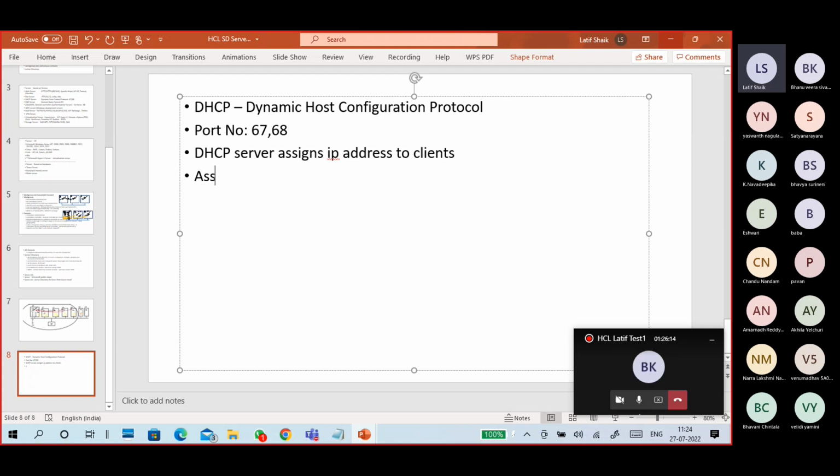Assigning IP addresses is of two types: one is manual, another one is automatic. When you say manual, it means static. If someone comes and says, I will give you a static IP, pay me one more 1,000 rupees, you can ask what is the difference. There is no difference, nothing.